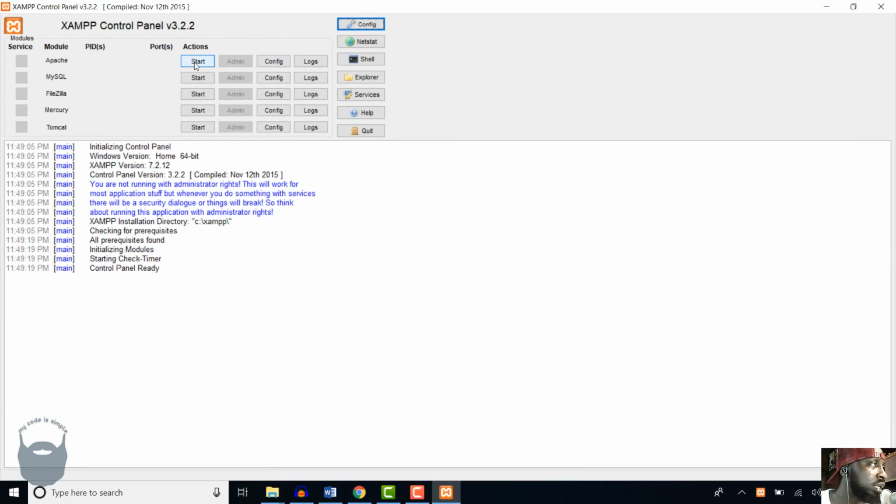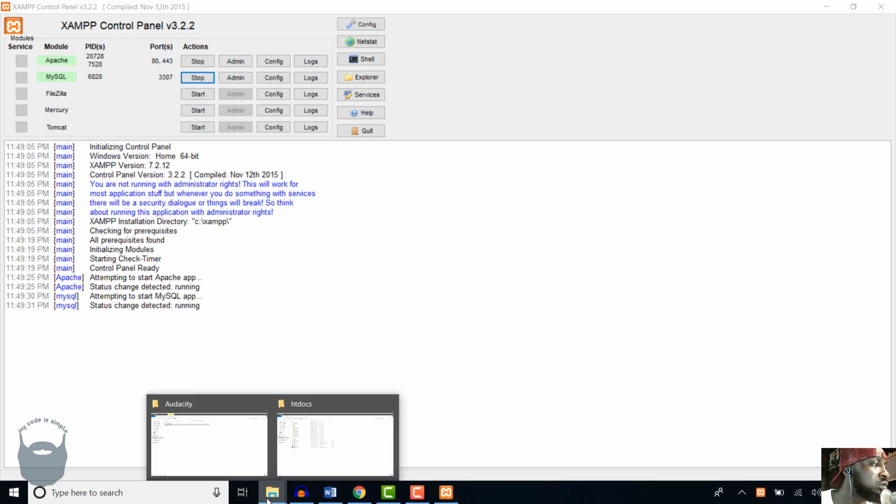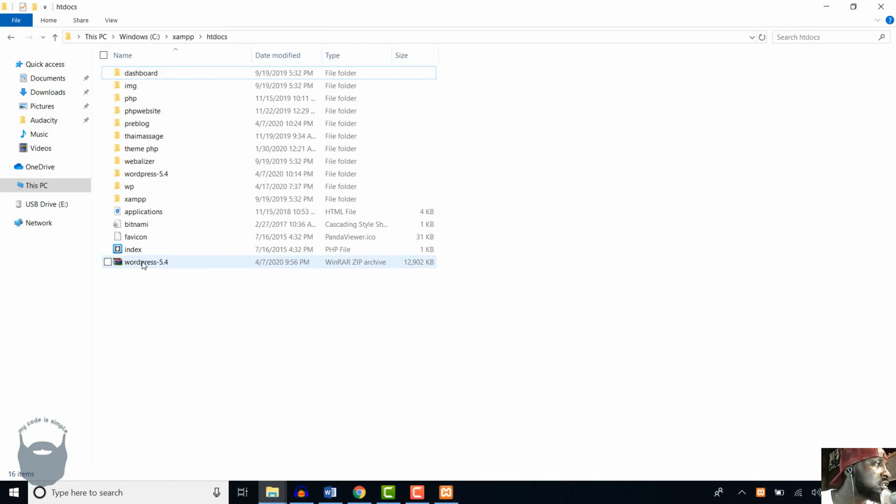So you click on Apache to start. It should be up and running, and you click on MySQL. So these are the two. This is actually the local server. So based on this, it is a platform that we can use to get our WordPress up and running. So you go to your htdocs. Okay. So you extract your WordPress here.